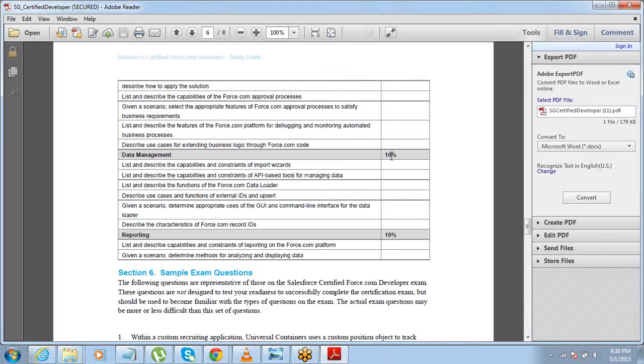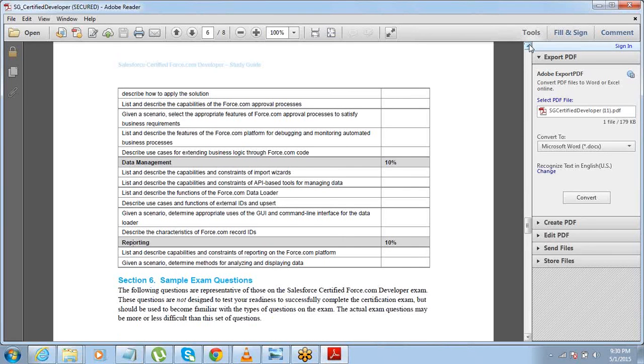Data management is 10%, data loader and stuff like that. Reporting, reports and dashboards is 10%. So you see there is no actual Visualforce or Apex in this. So it's easy for you to clear. So certification is not difficult, but it completely depends on what your requirement is.